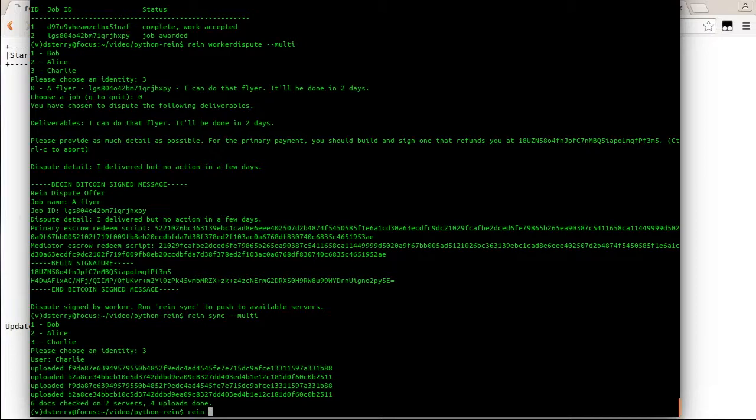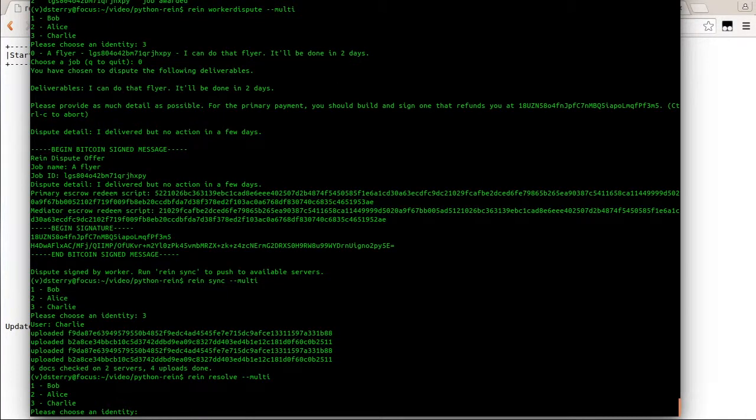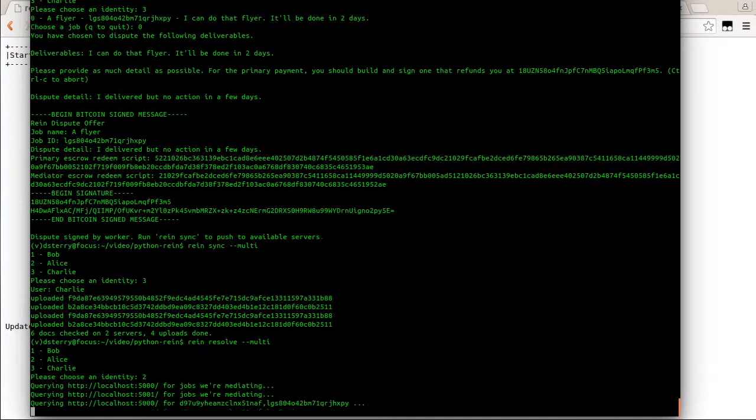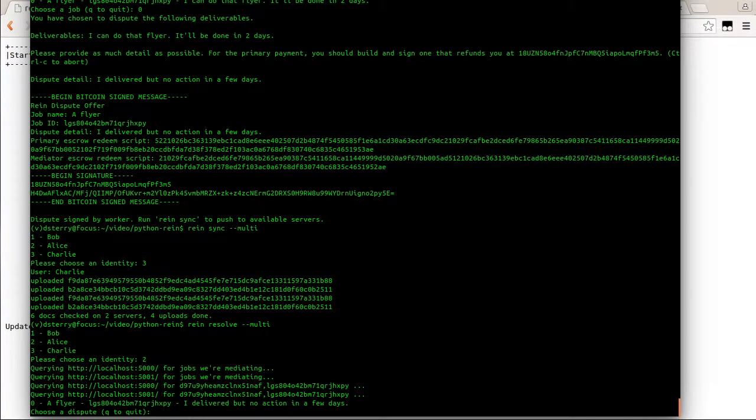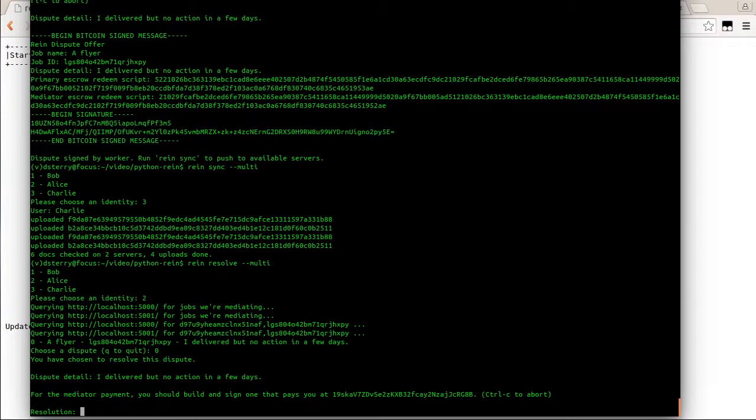So we'll do Rein resolve, which is what Alice would do in this case. She would be running this command quite a bit just to see what the jobs are that she's involved in. And here you can see our flyer job has a dispute in it. So now you can see the dispute detail, and we have a chance for resolution.